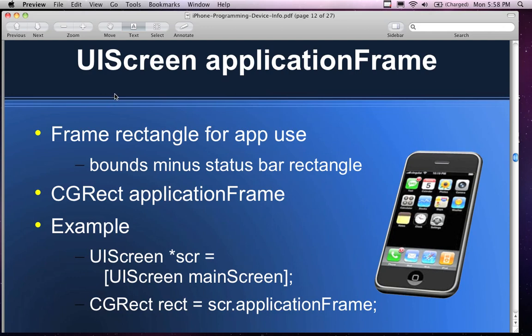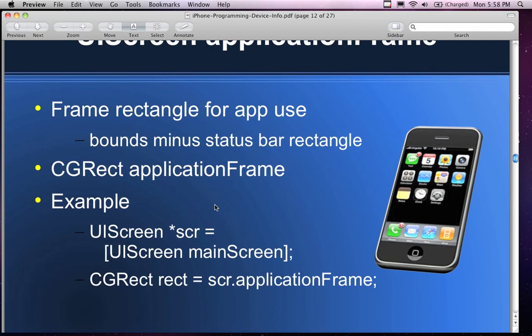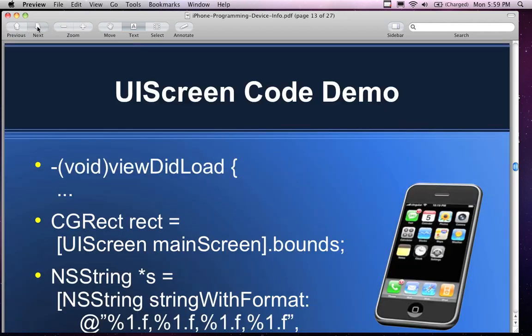So frame rectangle for app use, so the bounds minus the status bar rectangle. So we can come up with the area in which the app is residing. And so we have the application frame as a concept. And here's an example: the screen would be equal to the UIScreen mainScreen, and then we would have a rectangle that would be equal to the screen dot applicationFrame. So we're not looking at the status bar on the bottom, or the menu on the bottom, or status at the top, or anything. We just want to look at the application. So we can swap that out with something else or do something with it.